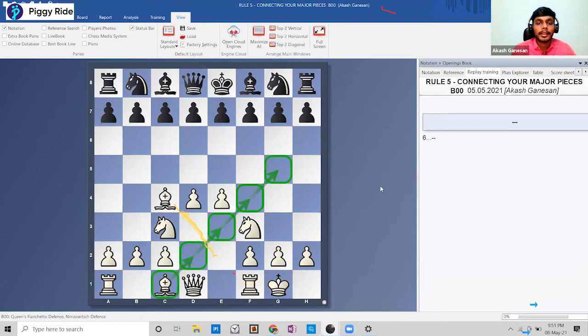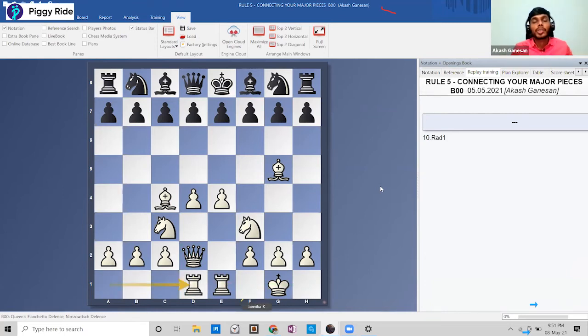Okay, and now you have to develop your last minor piece. The best square is between these four ones. Let's put it on g5, and now you have already connected your major pieces. Now you can put it here, and this is, I would say, one ideal position you can look forward to going into the middle game. It won't happen very often, but if your opponent doesn't control the central squares and isn't making the right choices, you can always get these types of positions. It's not an exact, precise position, but these are the positions you should aim for in the starting phase of the game.